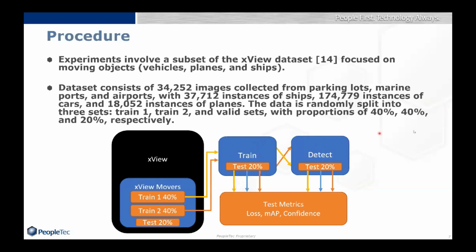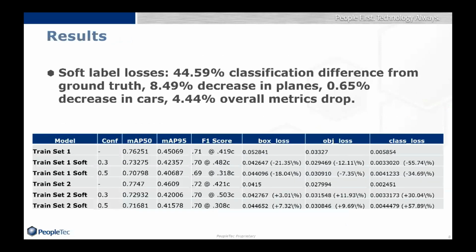Okay. So let's just show the results here. We have a graph later that will better explain, but here we have train set 1, train set 1 soft label at 30% confidence, and train set 1 at 50% confidence. So while the soft label trained models' losses are both higher and lower than the ground truth model, we can derive some insight from the relative differences. You can see the differences here.